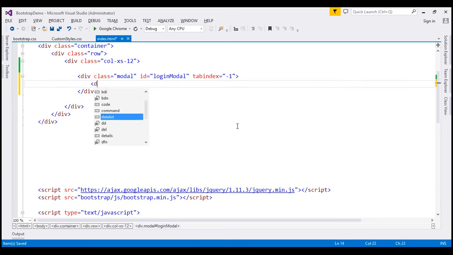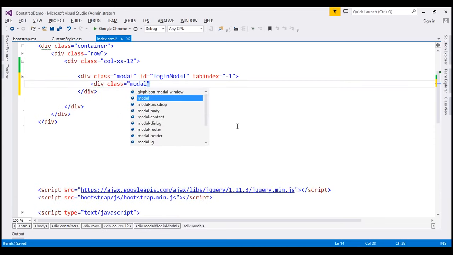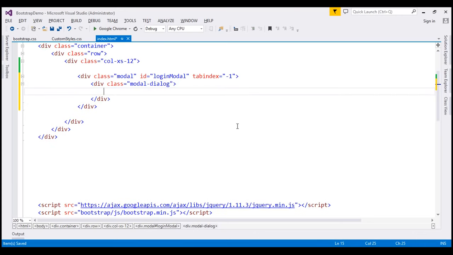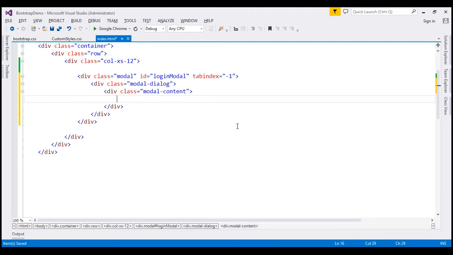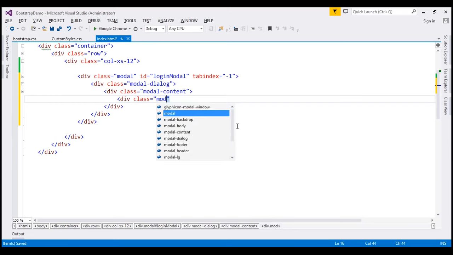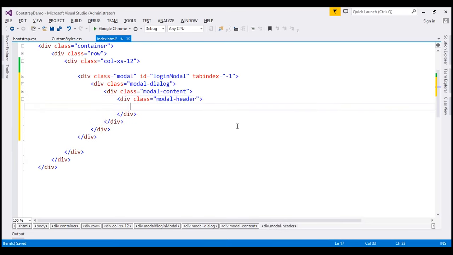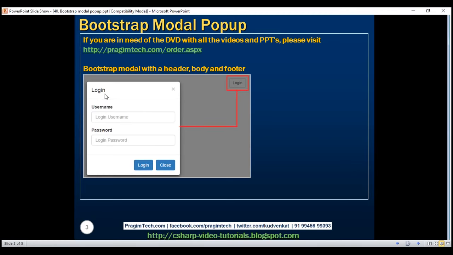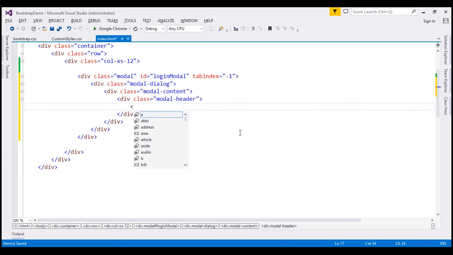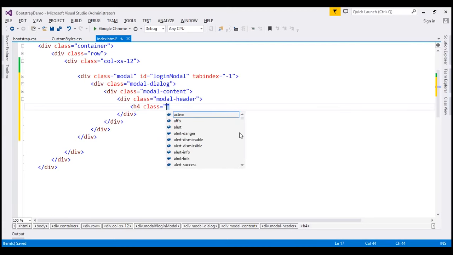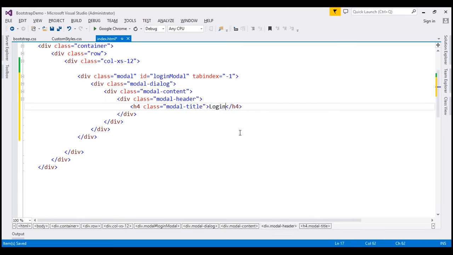Inside this div, we are going to create another div with class modal-dialog. And inside this div, another div with class modal-content. And inside this div, we create our modal header, body and footer. To create the modal header, we create a div with class modal-header. And within our modal header, we want login as the title. So to create the title, we are going to use an h4 element and set its class to modal-title. And the title is going to be Login.